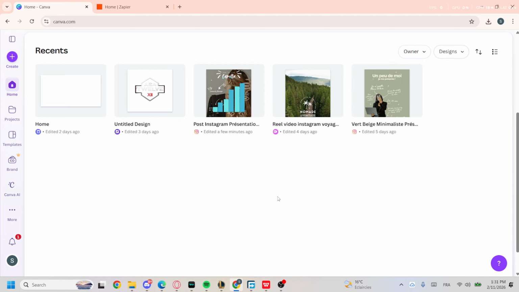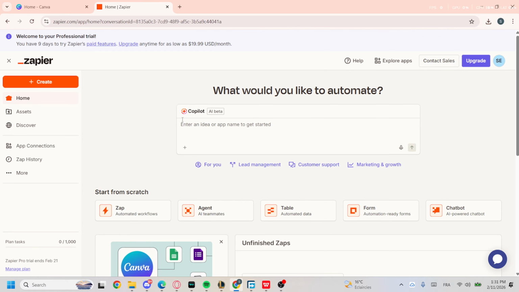So you all need at first to make sure that you have the Canva Pro or Teams account, Zapier account, and know which apps you want to connect, like Google Drive, Slack, Notion, etc.